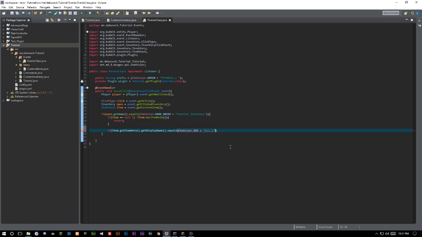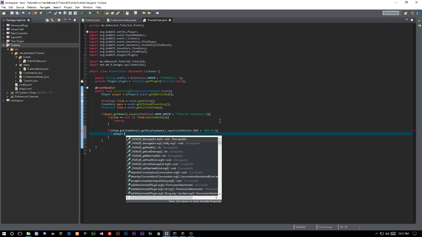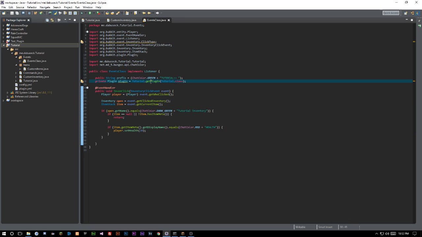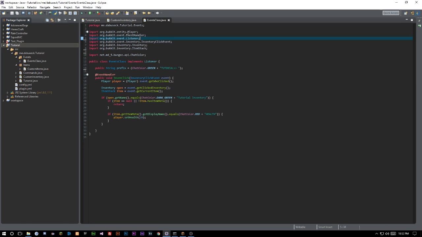We're not going to do it for both. If it equals that name, we're going to say player.setHealth(20), because that's going to be full health here. We've got to add another parenthesis there. So if the item meta's getName equals health, chat color red health, we're going to set the player's health to 20. We don't really need this click. You can do different things with clicks, but we're not going to worry about that right now.